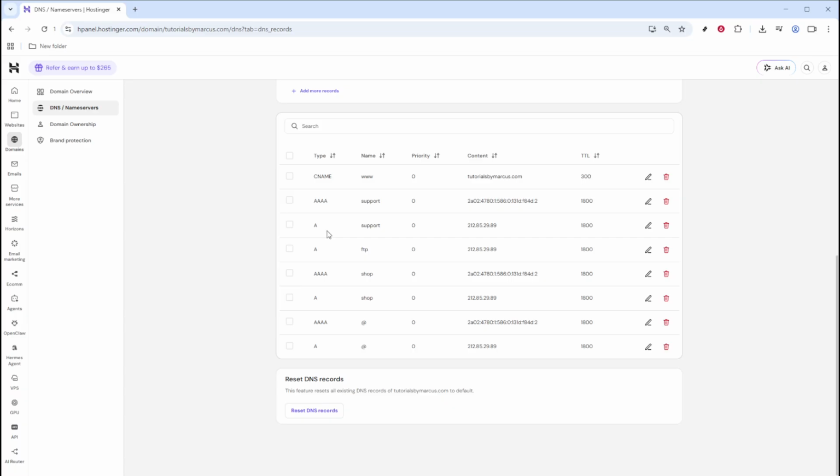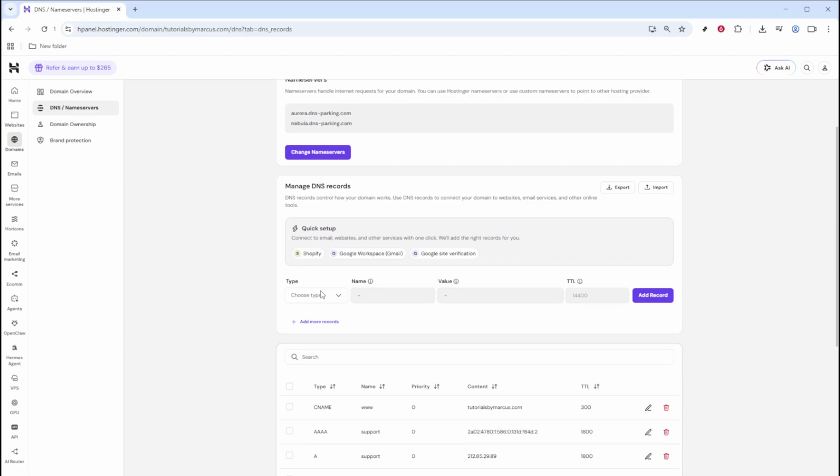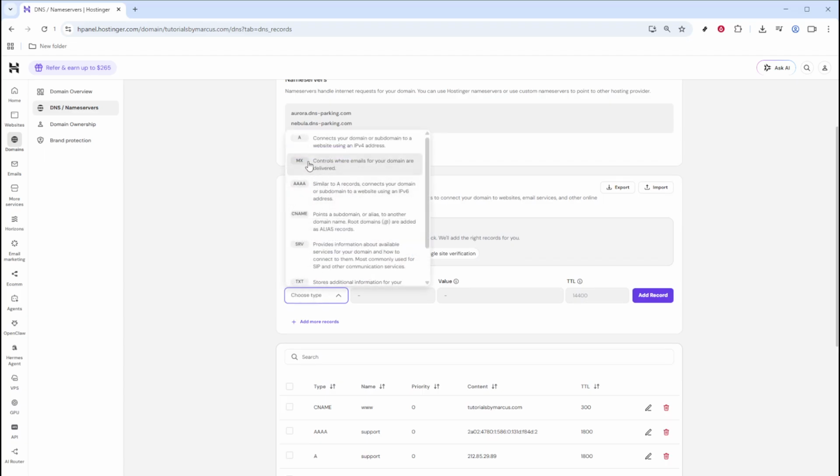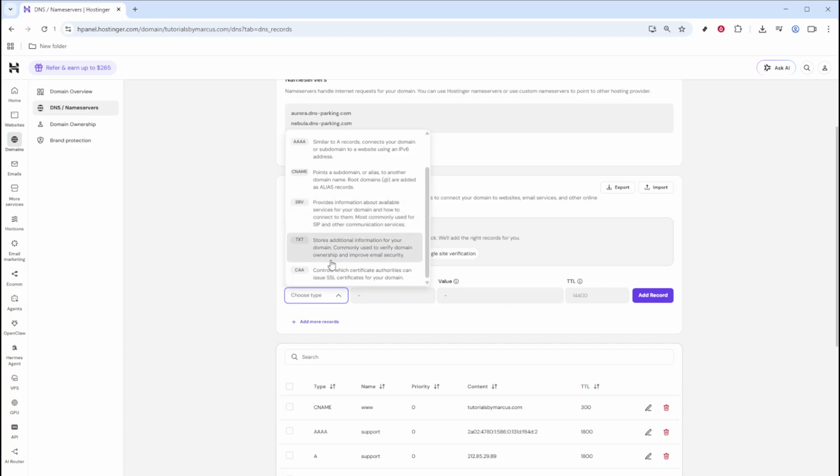If you want to add a new DNS entry, look for the option to choose a record type. When you click Choose Type, Hostinger will show you the different record types available. This is the starting point for adding a new entry, and the record type you select should match the instructions given by the service you're connecting to. You'll see a list of record types you can add, including A, MX, AAAA, CNAME, SRV, TXT, and CAA records.